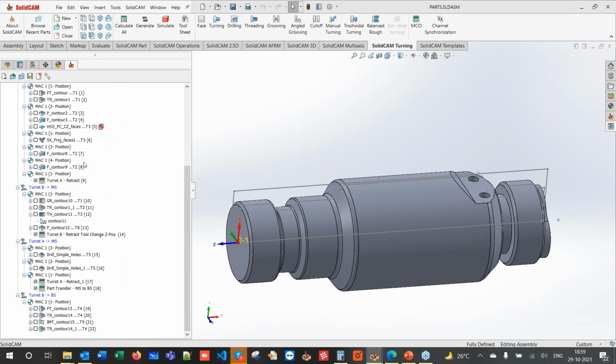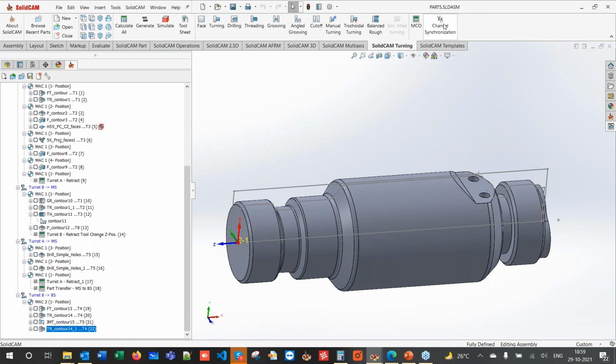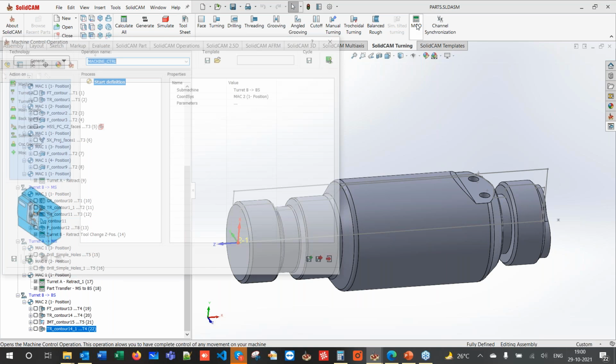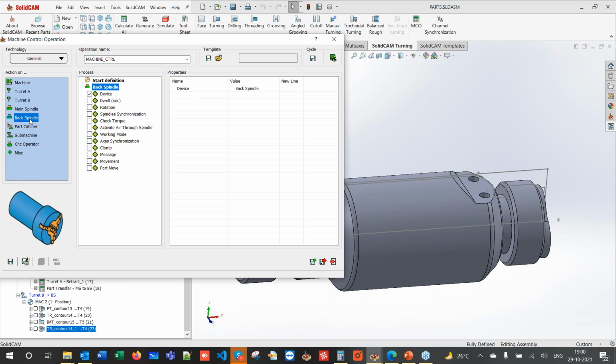Now after the end of the operation, we will add another MCO, or rather we call it machine control operation, which is to eject the part from the back spindle. Okay, so we click on MCO and we will select the back spindle, and then we will click on the clamp, and here I will set this to release stock.